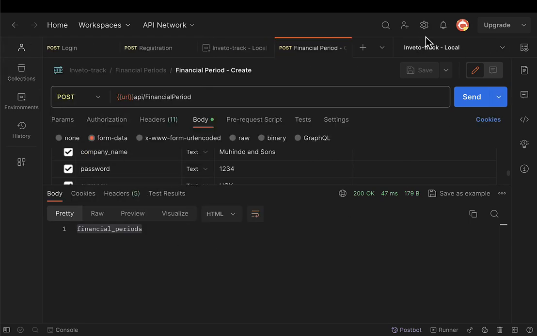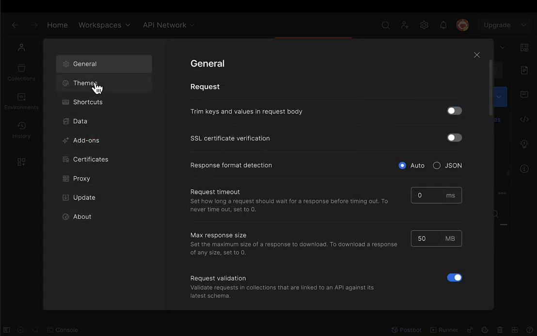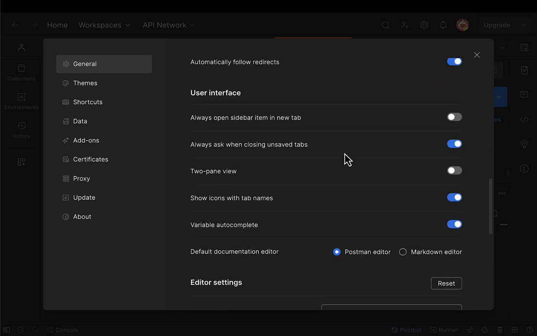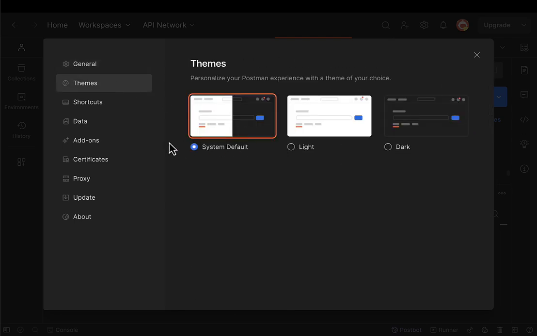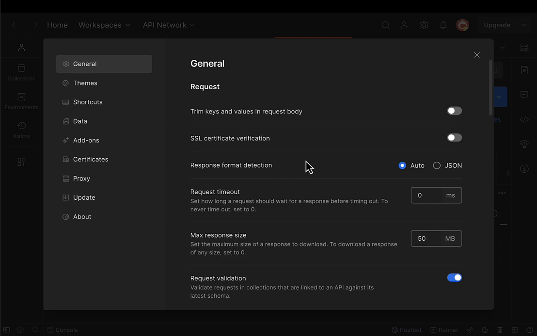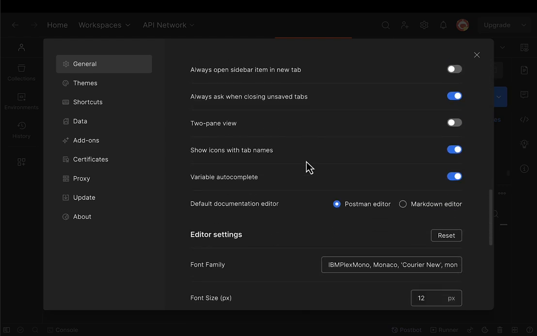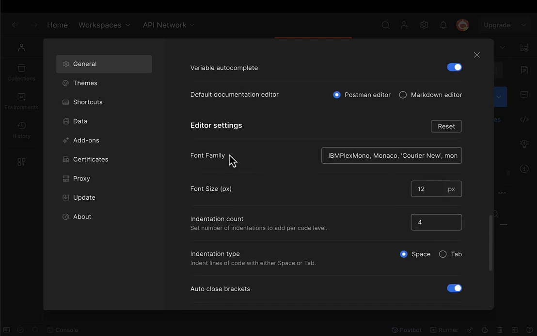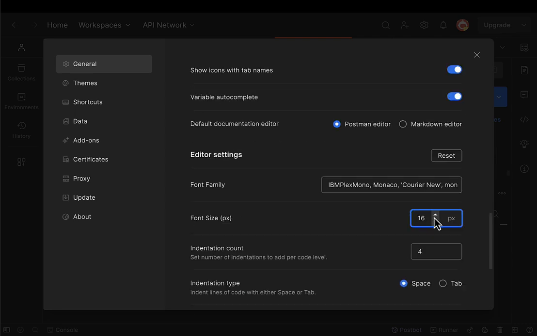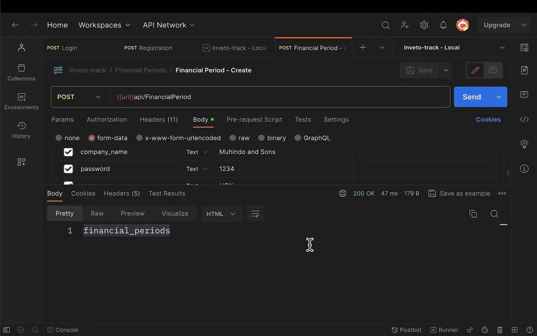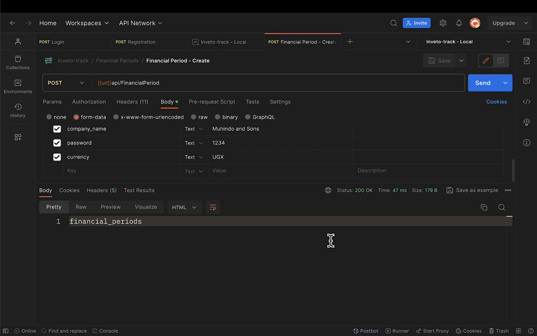I don't know how I can increase the font. I see as if this thing is very, very tiny. How can I increase the font? Is it here? All right, I hope you can see.